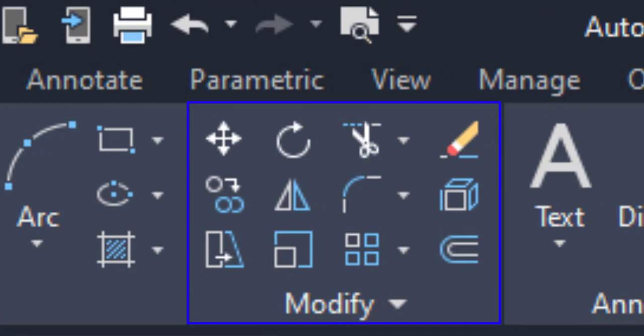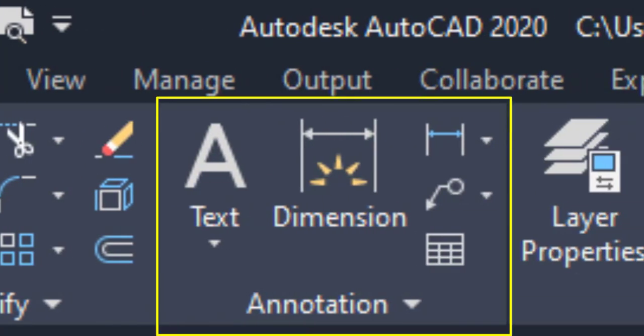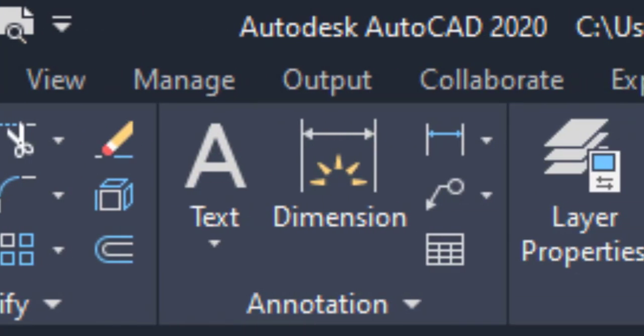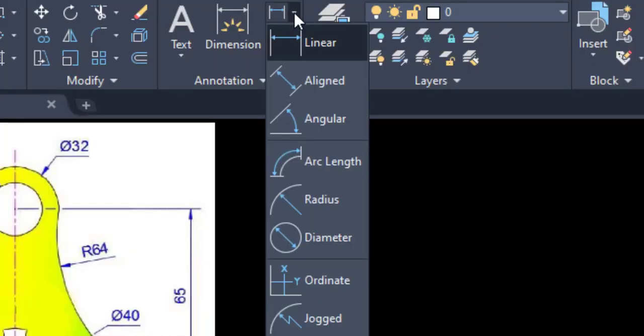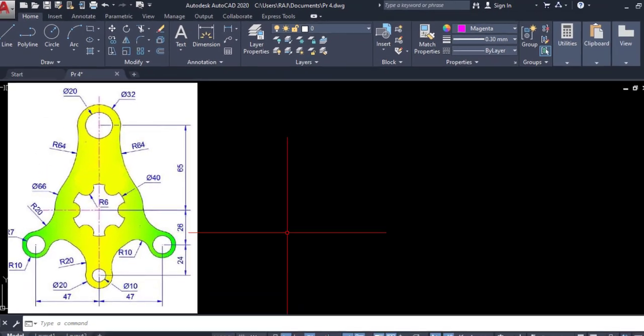Next one, modify tools. Mostly we use move tool, rotate tool, trim and extend, erase, copy, mirror, and fill, or even polar array. Next tool is annotations. In this video, we have to use linear, diameter, radius. Those tools are enough to complete this drawing.